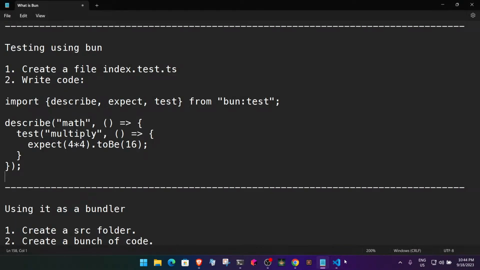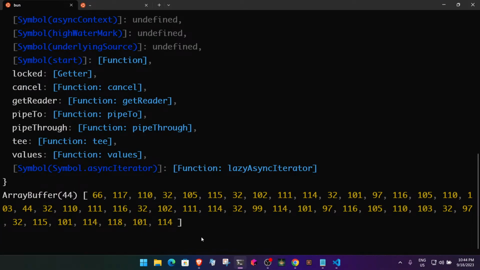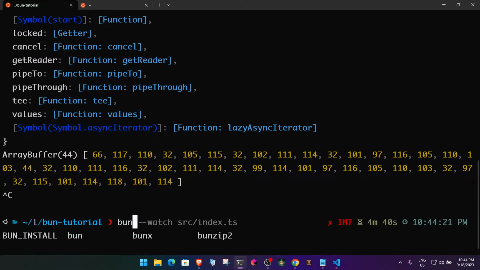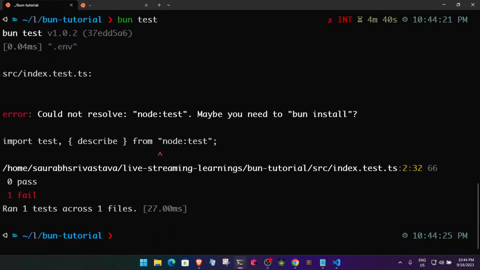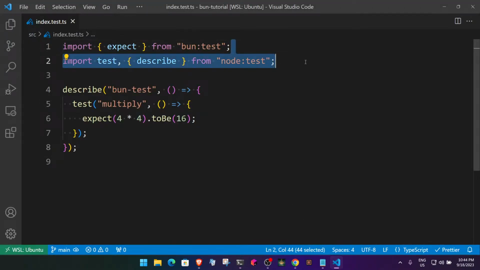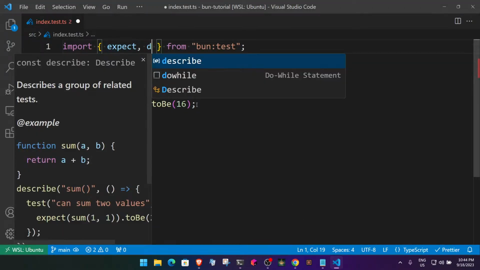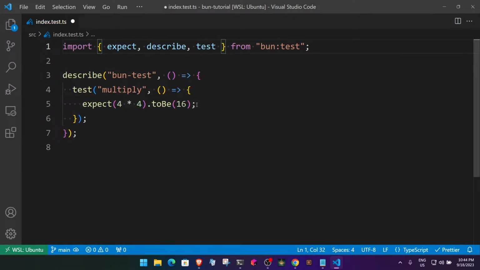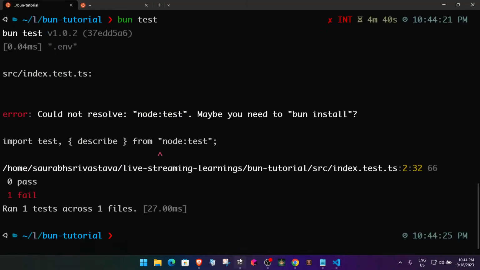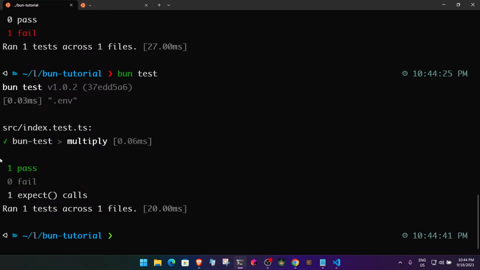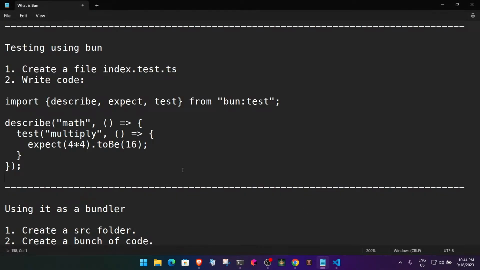I'll just do this. Okay, so let's close this. Let's run bun test, and it says it is bad, right? So node test is not allowed. Fair enough. What we don't want is describe, and we will do the test. Now if we go and do this again, it passes, right? Multiply passes. Cool. So out-of-the-box testing is possible, and it is being done.